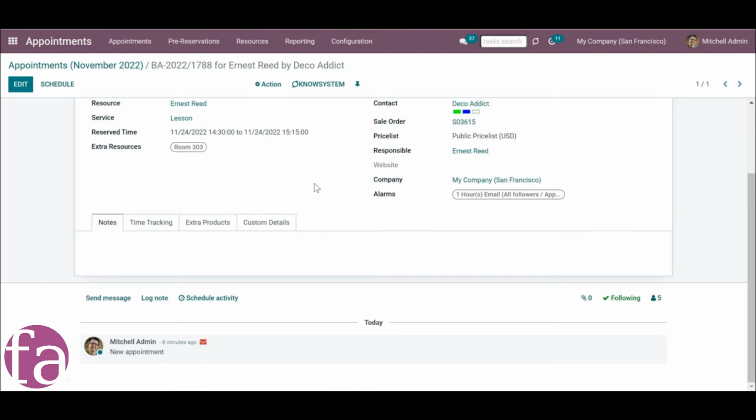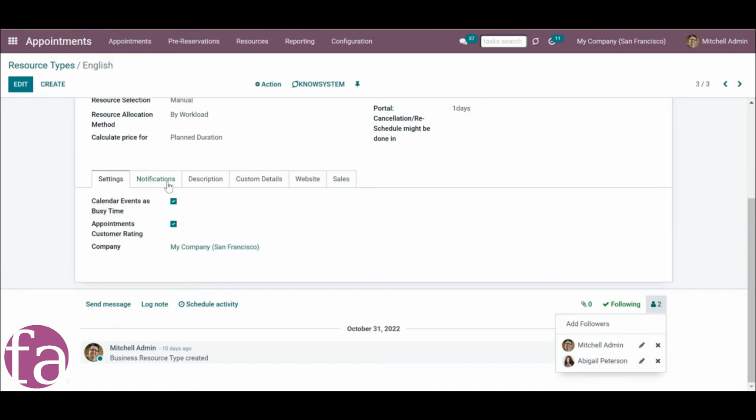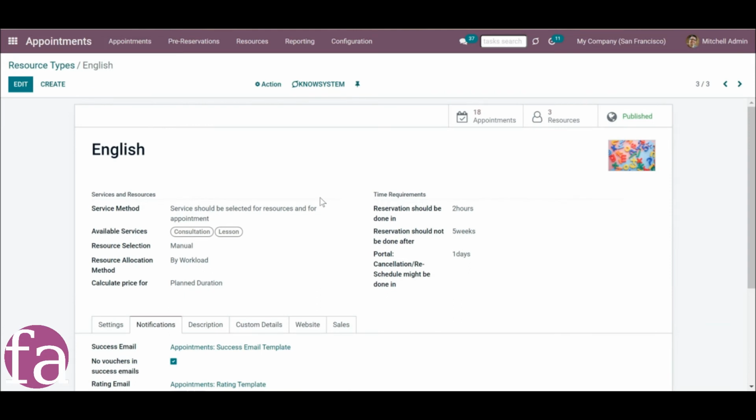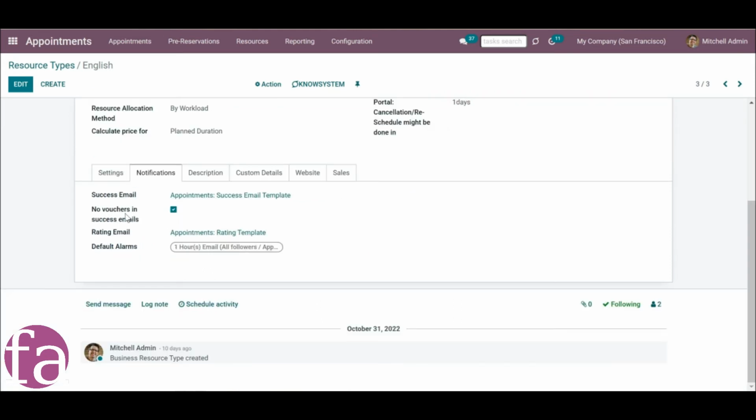As a manager, a client books an appointment, the client receives the success email. The success email is also sent when an appointment is rescheduled. The success email is the email that confirms the appointment and contains the details about it. By default, the email includes the voucher for printing. However, you can decide whether to attach the voucher or not. You can do that in the tab Notifications of the related resource type. Just tick the option No vouchers in success emails.